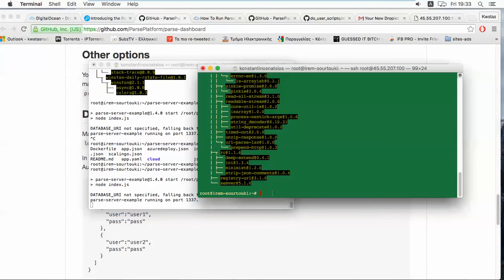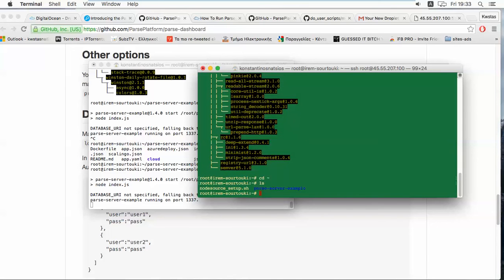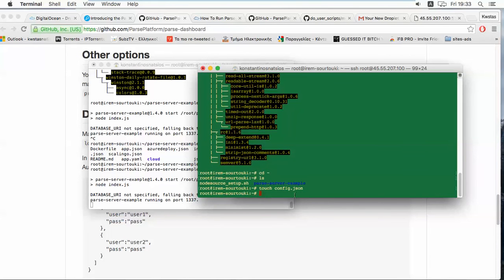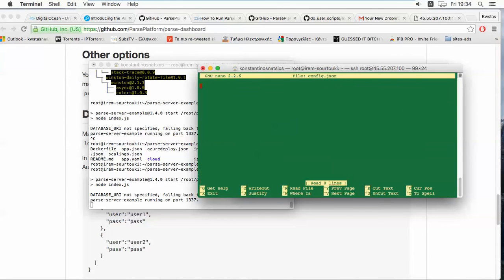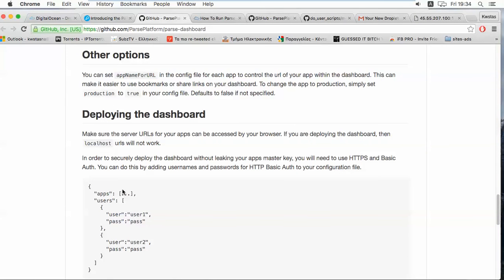inside our config.json. So we will say cd, okay, ls, okay. Now we put touch config.json. So we will create one JSON file and we will paste the users there. If we push ls now, the config.json file has been created here. And we put nano config.json.